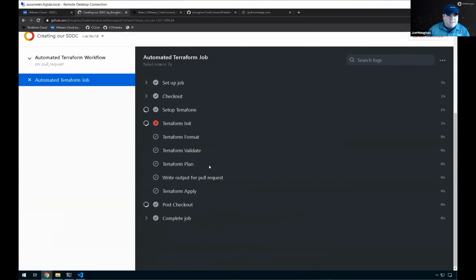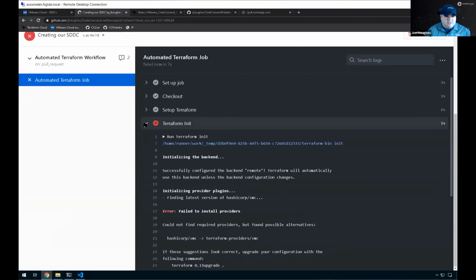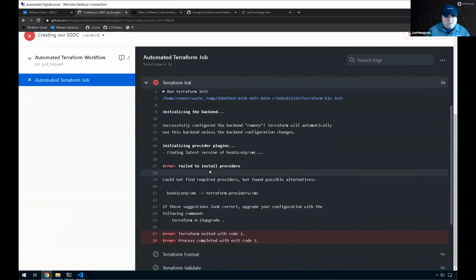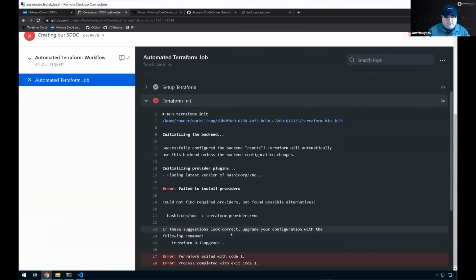Now I have a couple of places in here where I'm expecting this to bomb because I have intentionally set these things up with some failures for this live run through. So the first thing here that we're running into is that I was just declaring VMC as our provider. But at the beginning of September, there was an update to the VMC provider. So this transitioned from being HashiCorp/VMC to now Terraform-providers/VMC. So it tells us here that it tried to run, and at the init stage, it failed, right?